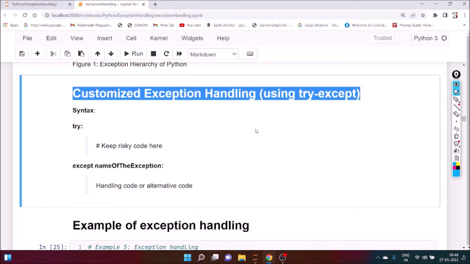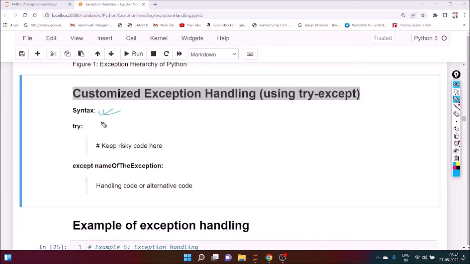Customized exception handling. The syntax is very easy. We have to use try and the associated except. So we have to use try, and the corresponding except must be there. Here we have to write some code, and here we may specify the exception name. And then we have to mention what to do if the exception is raised. It is called handling code or alternative code.